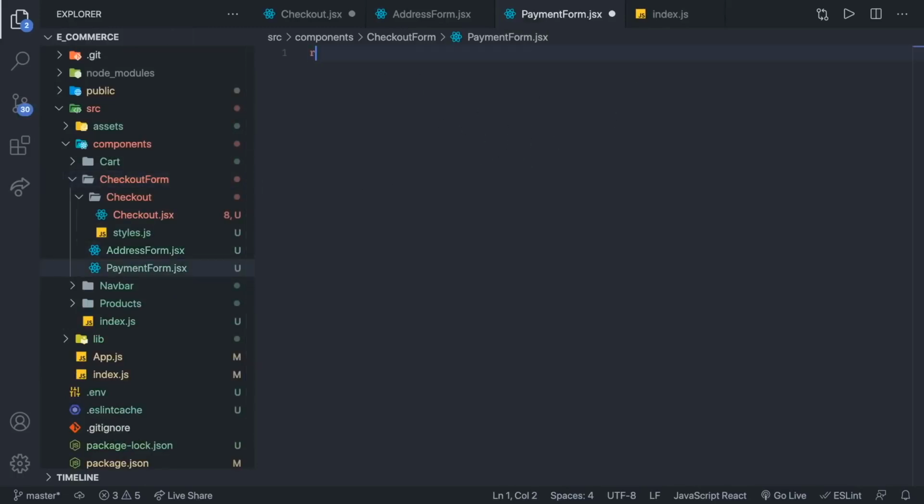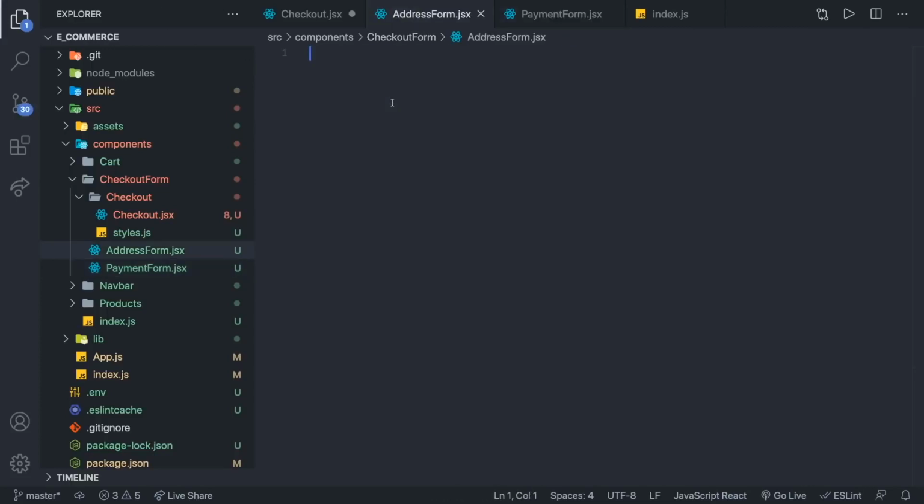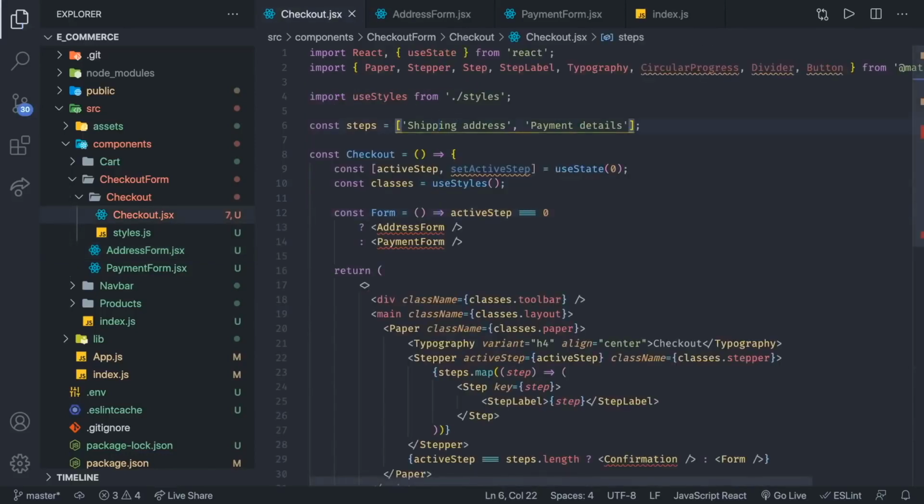For now, in each one of them, I'm going to just create a simple functional component, which is going to say something like payment form. And then in the other one, we're going to say address form, just so we can see how it looks like. So address form, don't forget to change the name and the export. Great. So now we have these two forms, and of course at the top we have to import them.